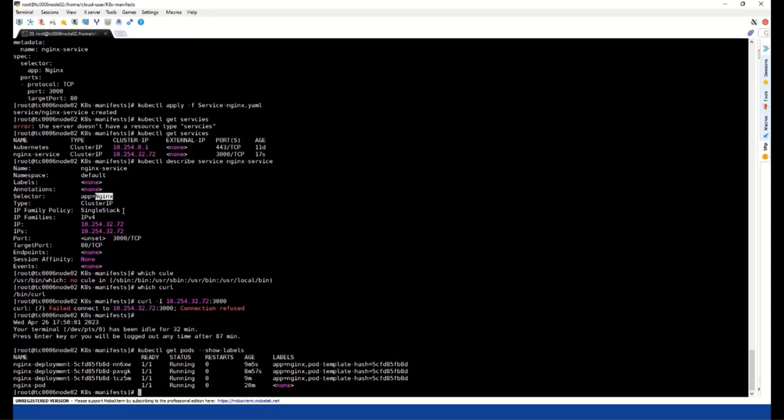So because I asked Kubernetes to add my service on top of pods with app equal capital N nginx, it couldn't find any backend pods for its endpoints, and that's why you see here there is no endpoint. So let's go and change this label in our service and see what happens.